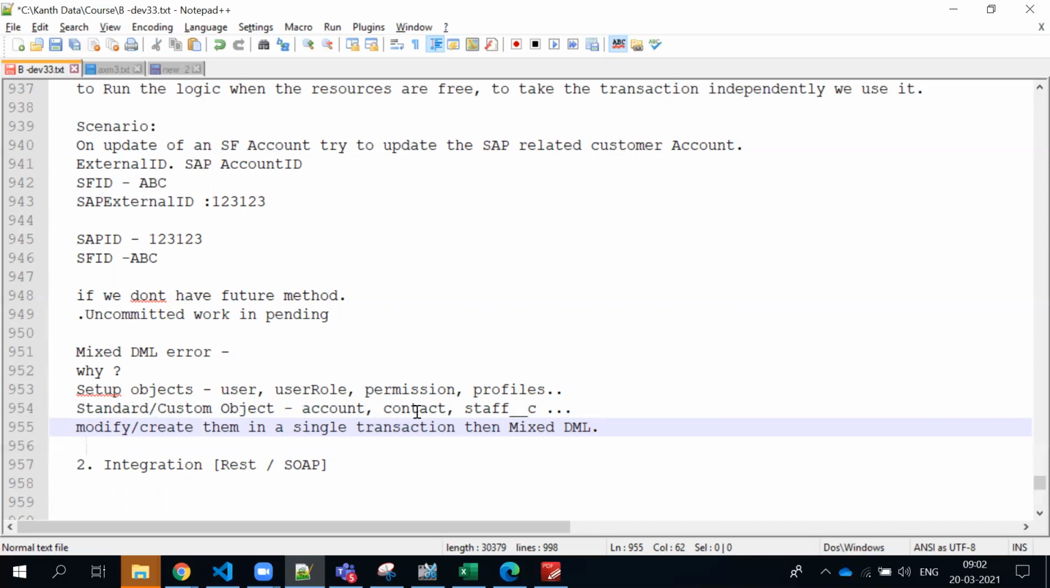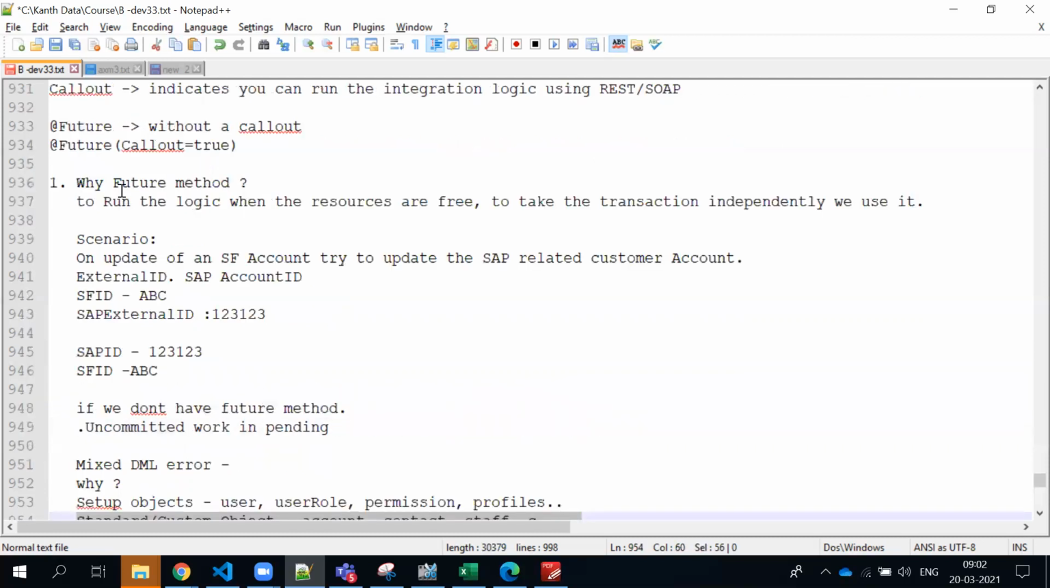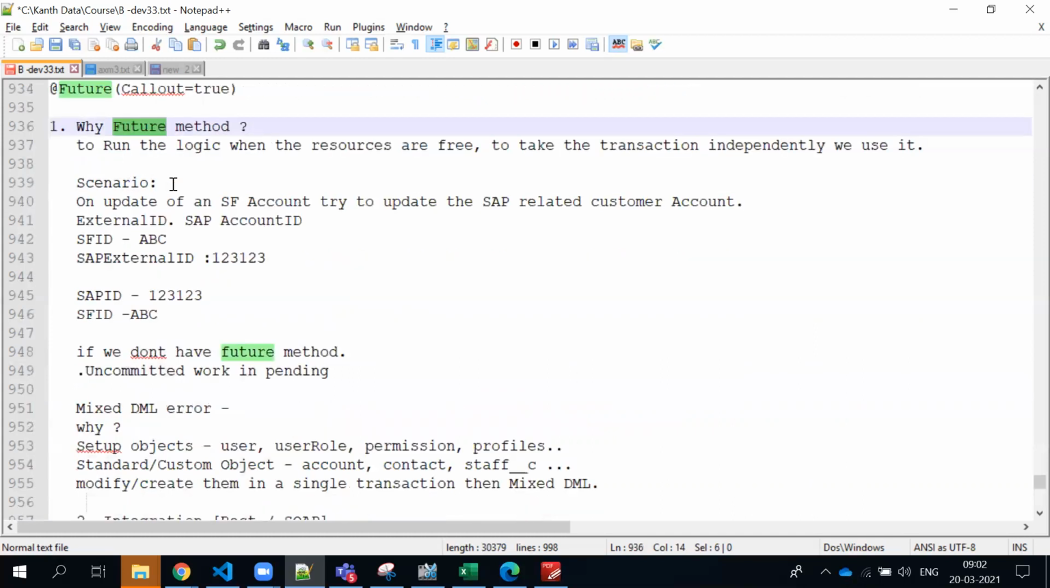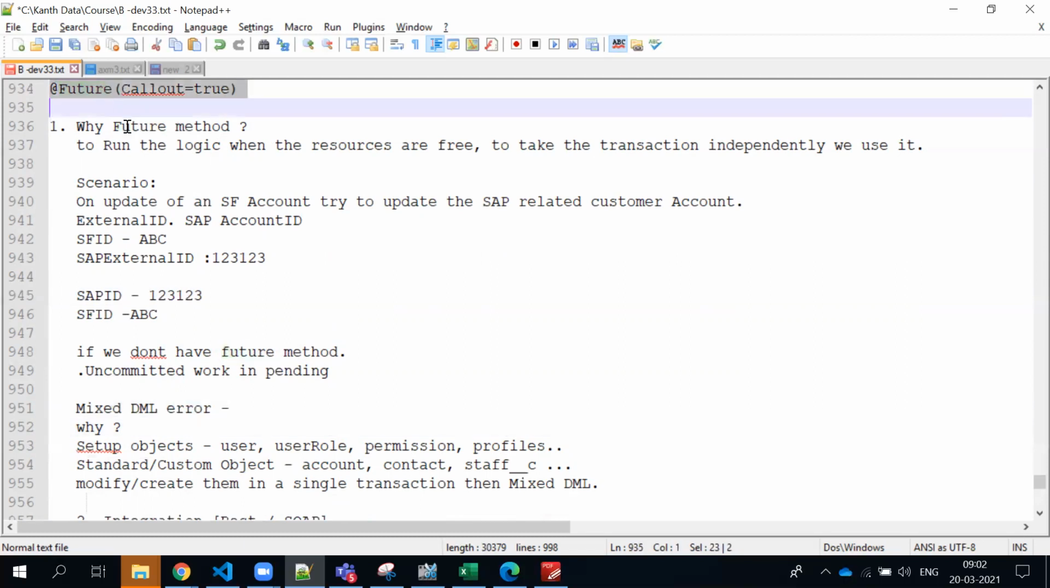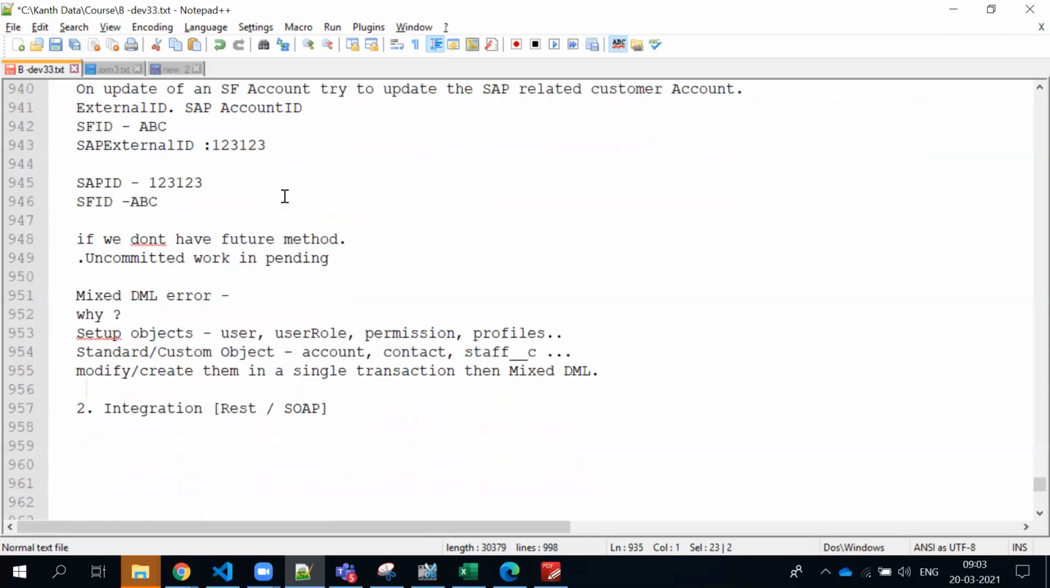So I have to break this into different transactions, where I say: your setup runs in one way, and your standard object runs in another way. For all these steps, we require a future method. Is it clear why future is required? They run independently. Moreover, if you want to make a callout from a trigger, or you have mixed DML error issues, at that time you have to use future calls. Basically, they run on their own time when the resources are free, and they take the transactions independently. Future methods help you run on different transactions. So that is one point.